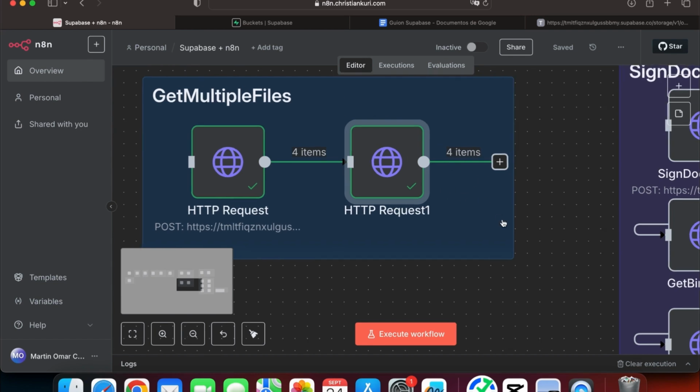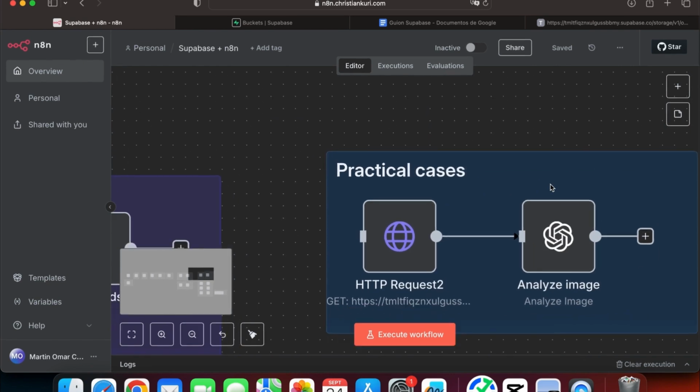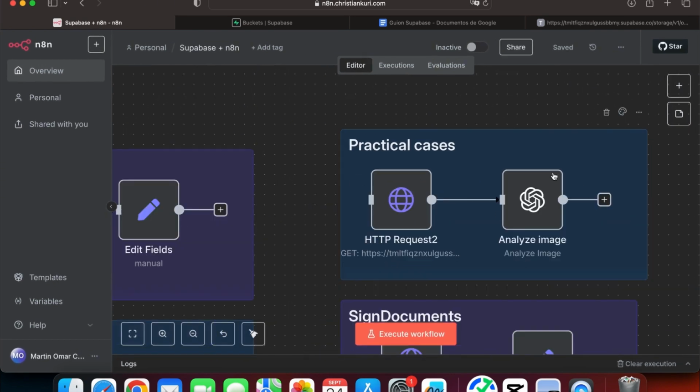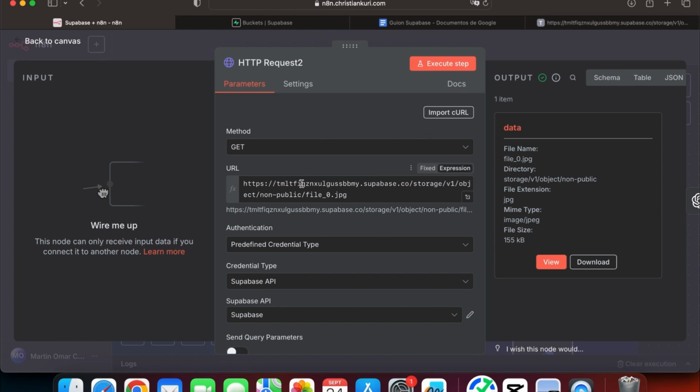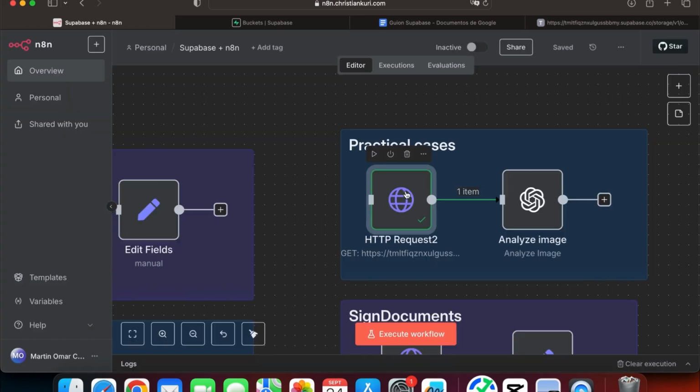These documents, for example, can be sent through an OpenAI model to analyze them. For that, I prepared this small workflow that specifically analyzes images. This particular node is responsible for retrieving the following file. Let's check it out. It's a Coca-Cola ad. And what we can do, for example, is analyze it using an API node.